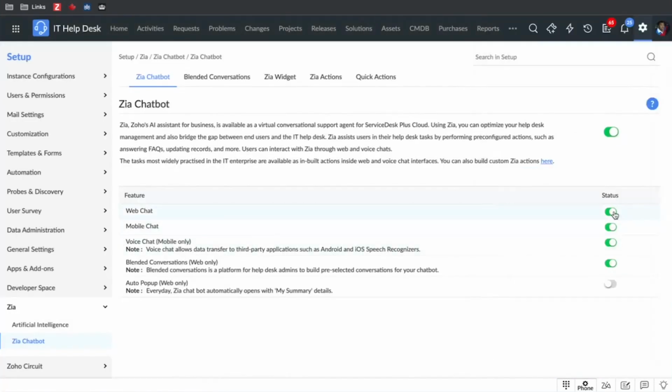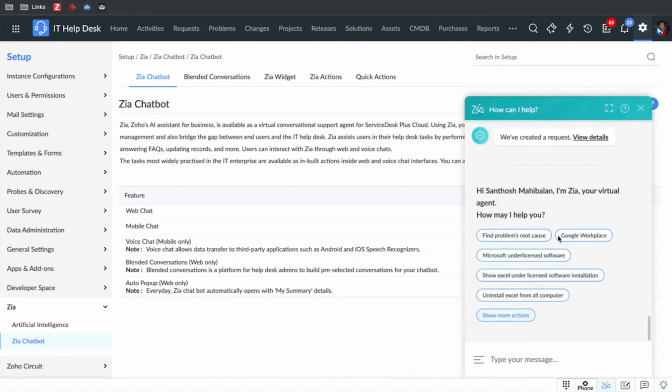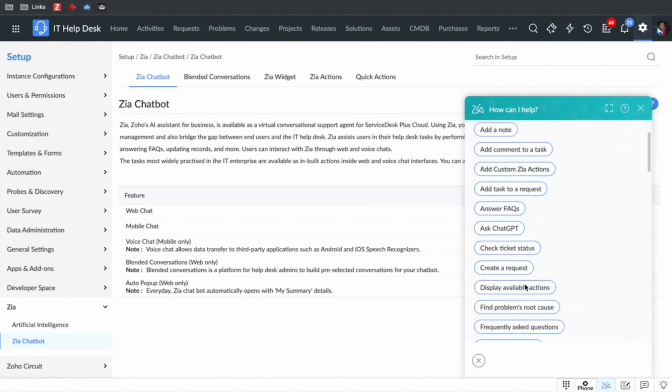Right? So now, since you know that there is a mobile app as well, you can enable the statuses over here so that Zia can be accessed from any of the avenues. Once it is enabled, it will be available in the footer panel over here. Once you click on Ask Zia, the Zia bot opens up with a few actions. These are a few preset options available for a technician, so if I want quick access, or quick actions, I can do that. Or if I click on these three lines, I get to see the list of actions Zia is capable of.